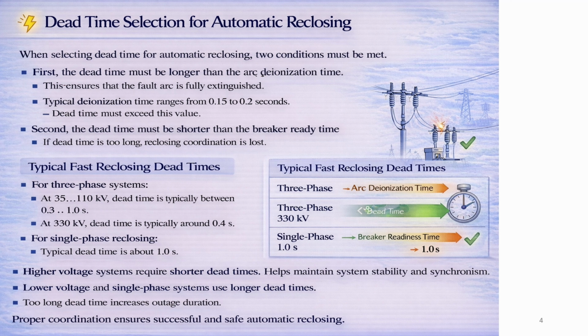This improves insulation recovery. Correct dead time selection is critical. Too short a time leads to reclosing into a fault. Too long a time increases outage duration. Proper coordination ensures successful and safe automatic reclosing.